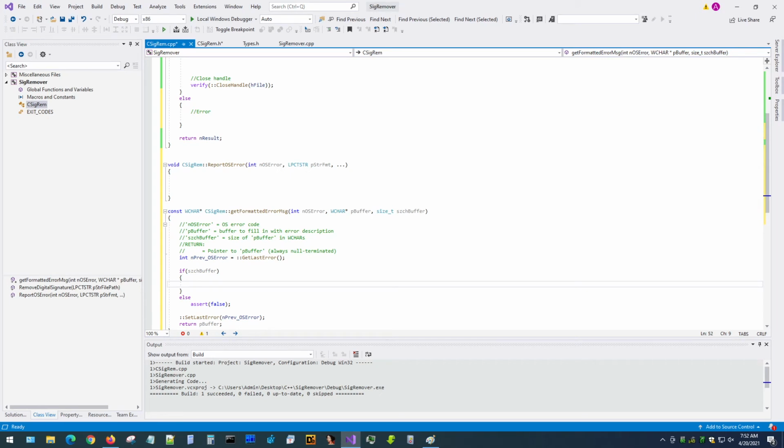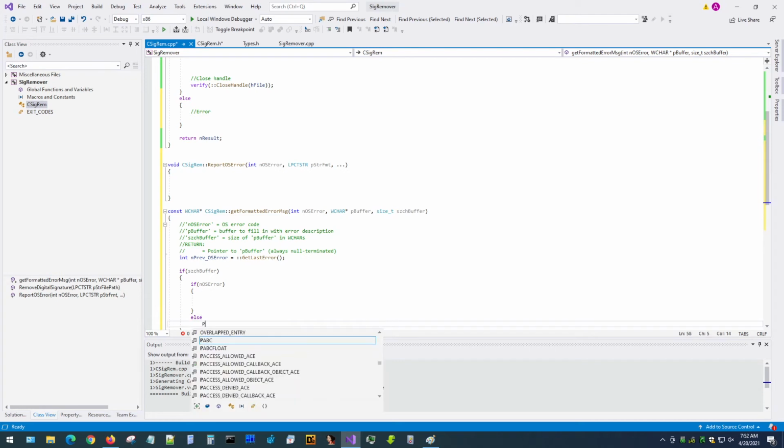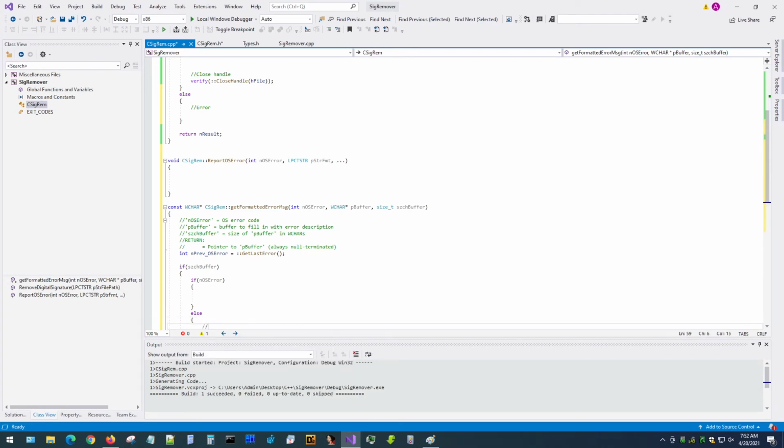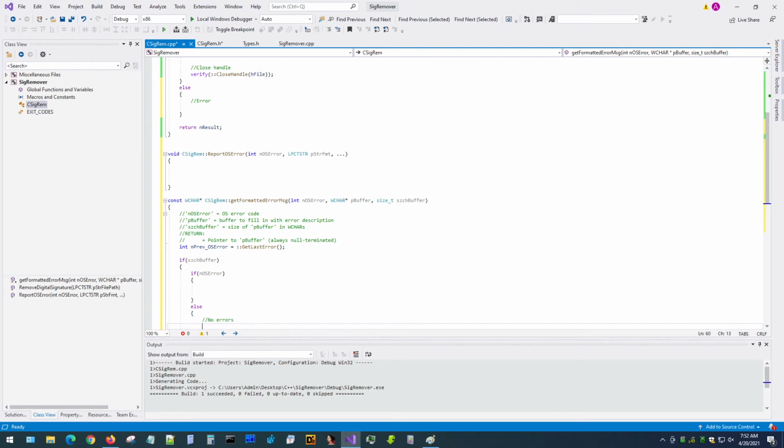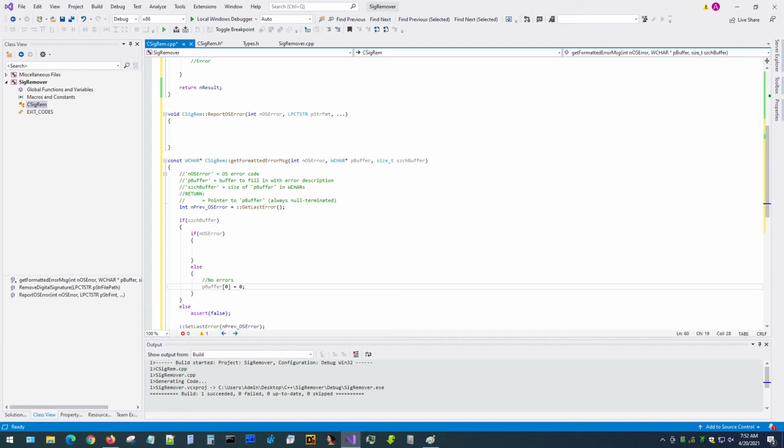Okay? And we need to see if we actually have an error code. If we don't, well, that just basically means no errors. What we're doing in this case is just zeroing out our string. It just doesn't output anything, because outputting no errors when we need an error, or saying successful completion, is not good when we need an error. It just would look funny for the caller.